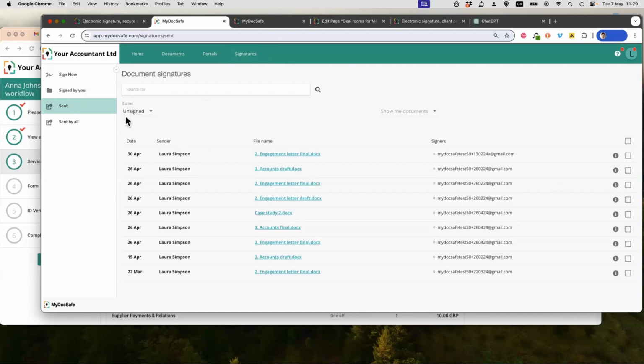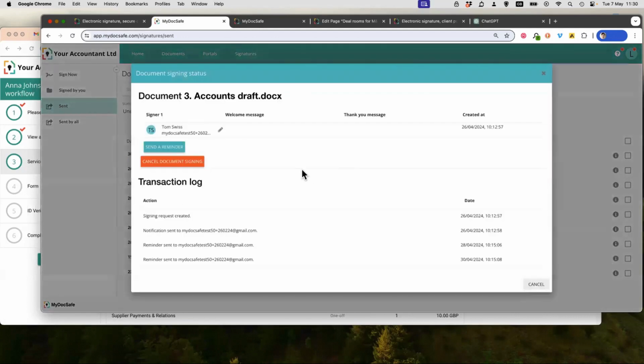So here I'm looking at documents I sent that are unsigned, and I can click on the eye icon here on the right and see the status. So I could see when the document was created, when the notifications were sent, and as I see, nothing was done. So I could either cancel, or I can send another reminder. Maybe it turned out that the email is incorrect and it bounced. Well, then you could change it on the fly and then send it to another person.